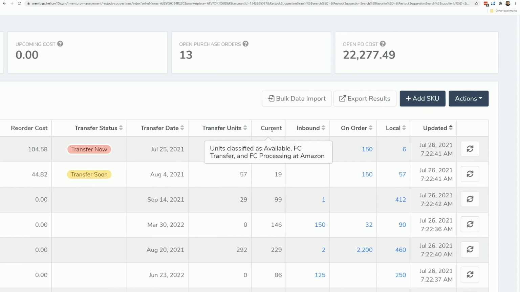This column right here is your current inventory. This is what is in Amazon at FBA warehouses that is either in FC transfer or FC processing status or available status. All right, so for this product, it says I have 229 available. This is inbound. So if you have transfer shipments or open shipments that are en route to Amazon directly, either from your warehouse or from your factory, this will tell you how much is in transit.